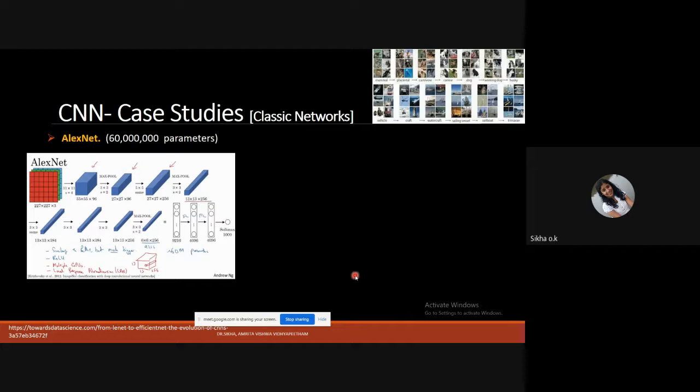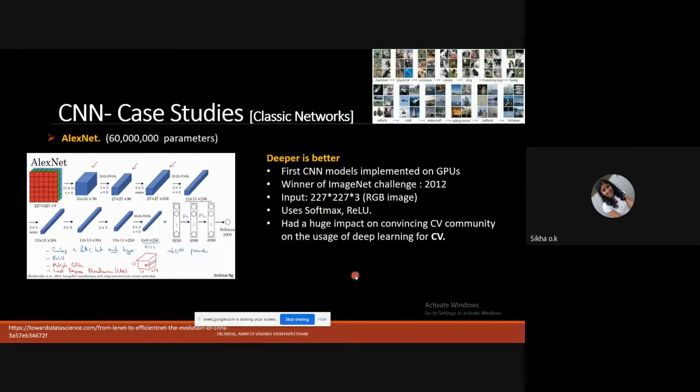The next breakthrough was AlexNet. With AlexNet, the idea was deeper is better. From that concept, they came up with a very deep neural network compared to LeNet. LeNet was just 5 in depth in the 1980s when they developed it. AlexNet is the first CNN model which was implemented on graphical processing units, GPUs.